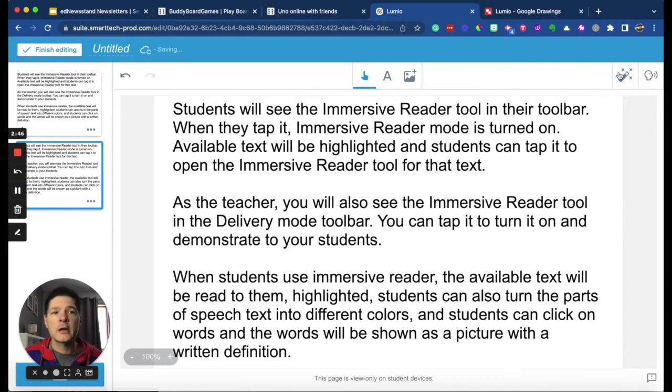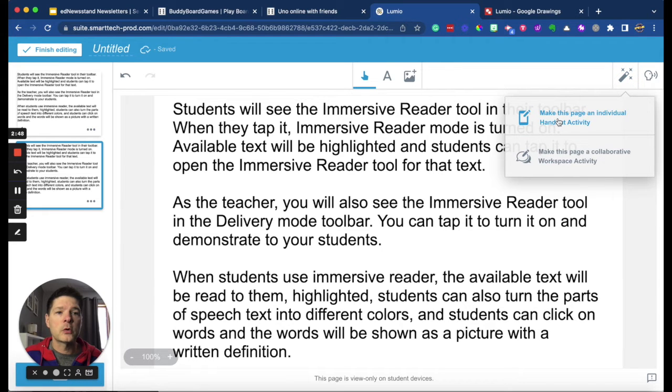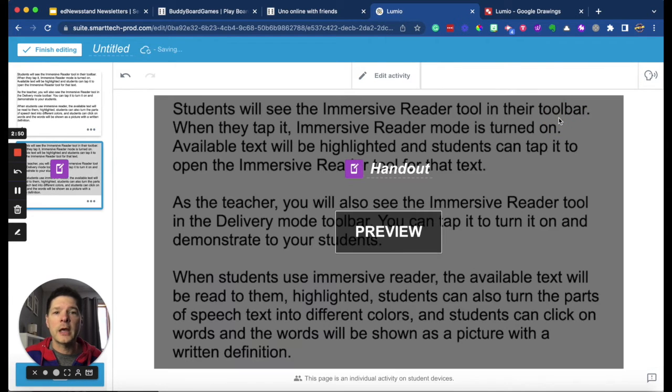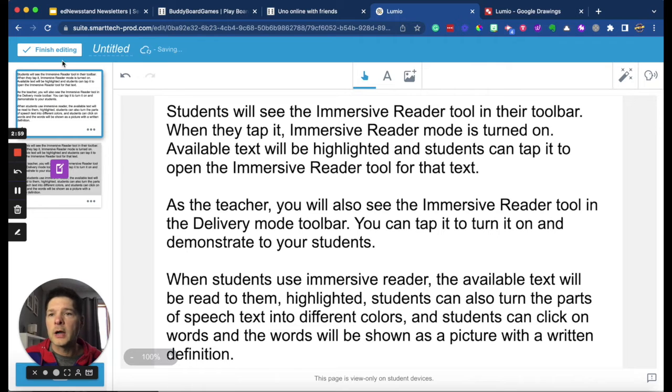So to create a student handout, I click on the wand in the top right corner, make this page an individual handout activity, and now it's ready to go. I'm going to show you how this works. I do have the tools for the Immersive Reader as a teacher, so I'm going to finish editing. I need to give it a name, and then we can show you what it looks like from the teacher perspective and then from the student perspective.